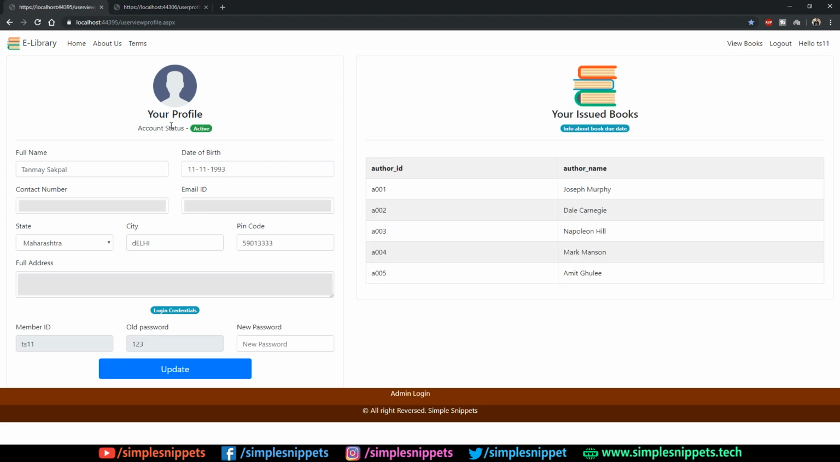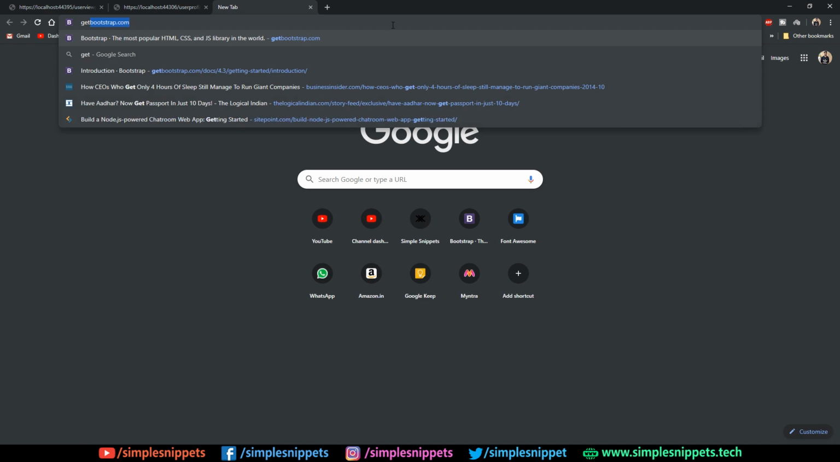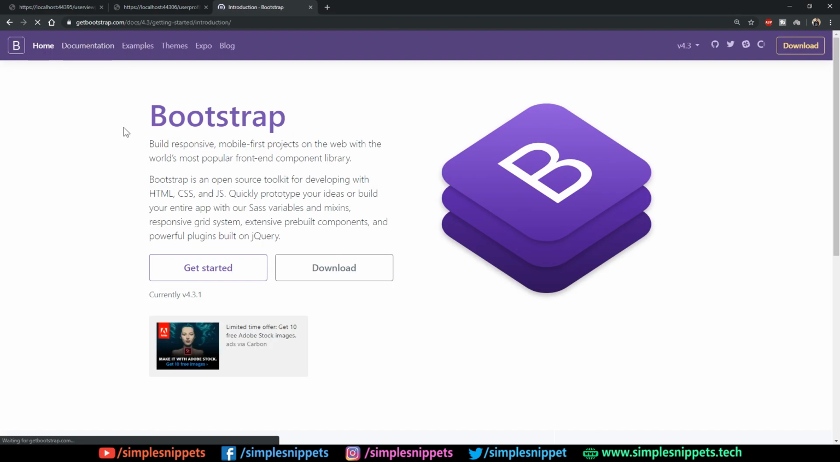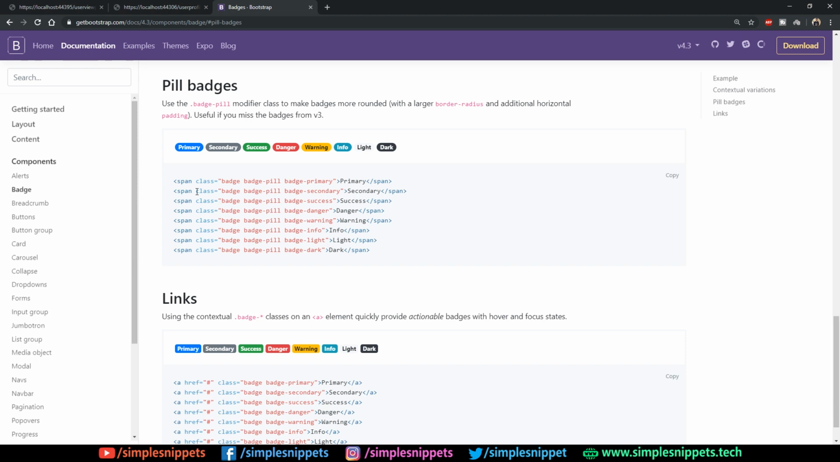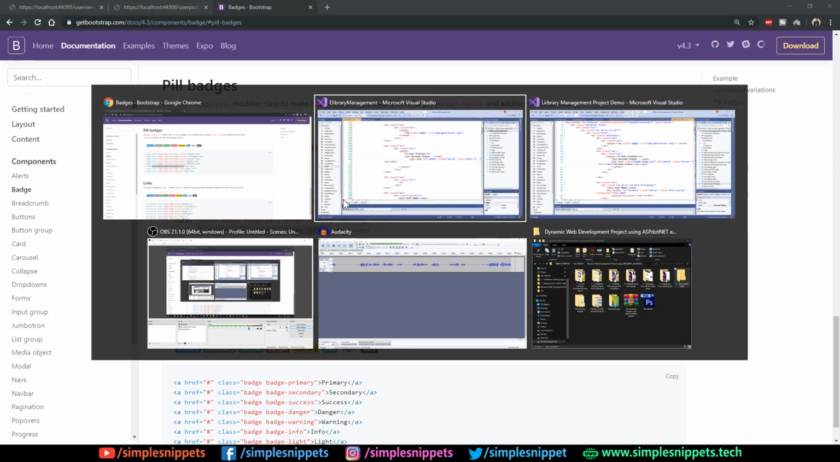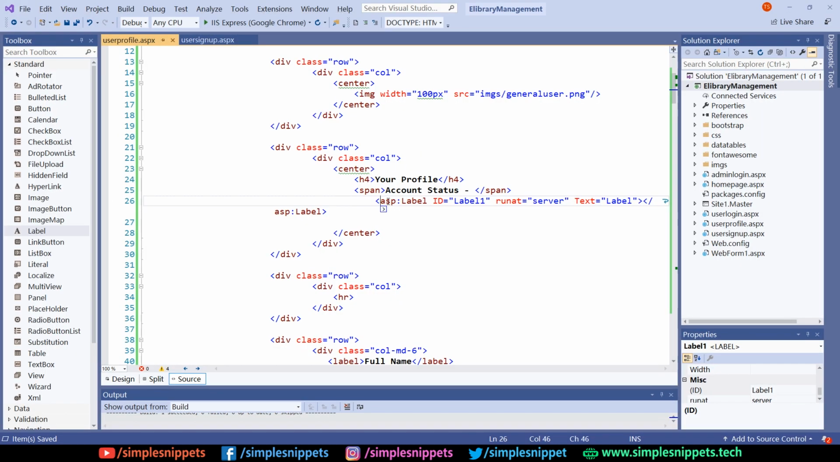But now you can see that account status hyphen and this label is in that badge or pill class. Now if you've seen the previous video tutorial, we did go to getbootstrap.com to get this pill. If you want, let's go to getbootstrap.com, go to the documentation. Here just type in pill badge, pill badges, click on it, and this is the class. Okay, so we'll take this info class for now. Now these are all Bootstrap default classes. We are just using them in our code. Coming to our code, we'll apply this class to the ASP label. Okay.